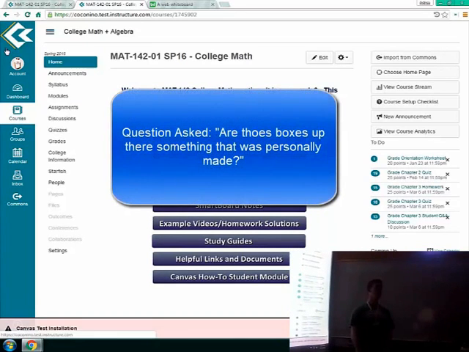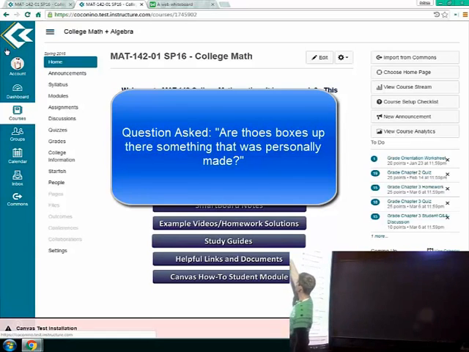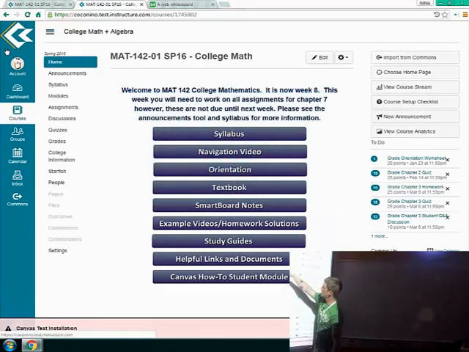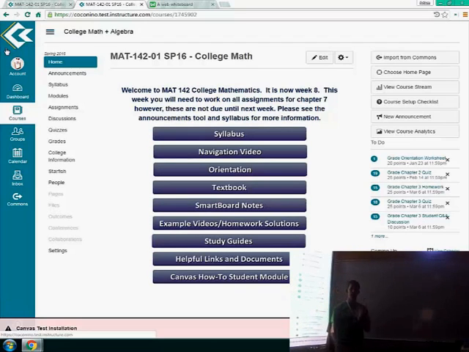So are those boxes up there something that was personally made? A picture with a link? Yes. The way the instructor did this was she created an image file. You can use a website like Da Button Factory, dabuttonfactory.com, and make your own buttons. It's a website specifically set up for making images that look like buttons. So you can make those images, save them, upload them to your course, then add them to a page. Then you just make that image a link, and there you go. You've got a button. Oh, I like that. It's faster. Much faster.